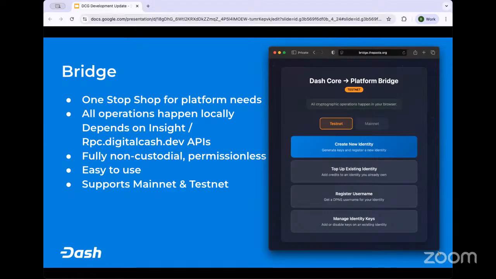The only dependencies that it has are the Insight API, and the RPC .digitalcash.dev, which is another API. It uses the digitalcash.dev API to get the InstantSend lock, and it uses Insight to figure out what your UTXOs are and that kind of thing. So not fully decentralized by any means, but all operations happen locally, all the transactions get built locally, everything like that. Fully non-custodial and permissionless, it's easy to use.